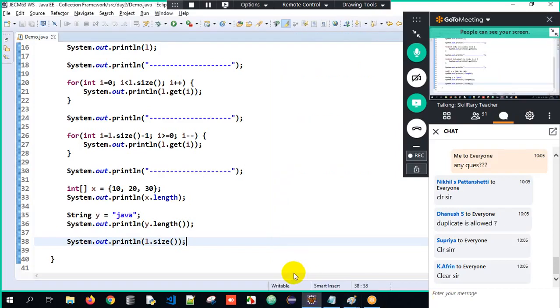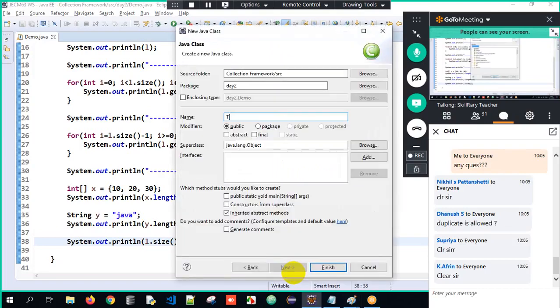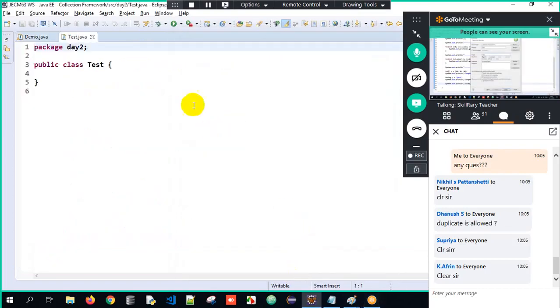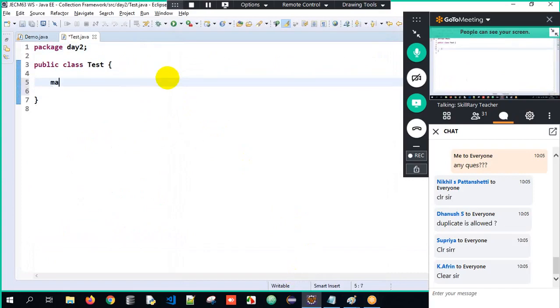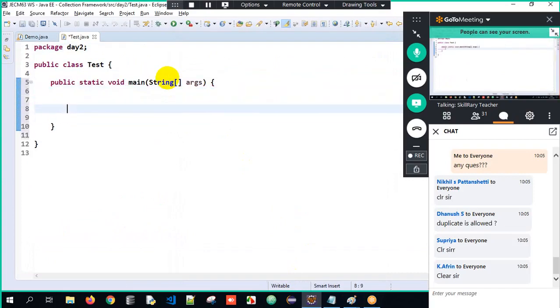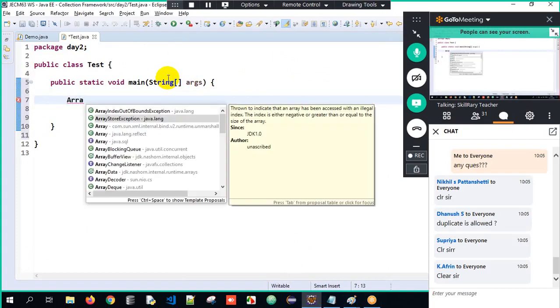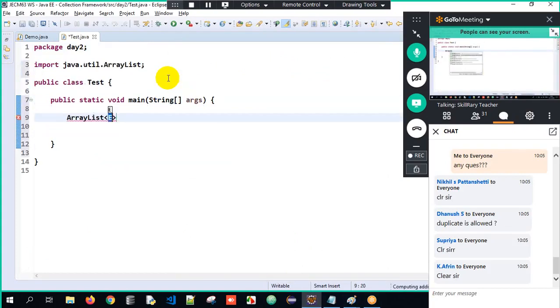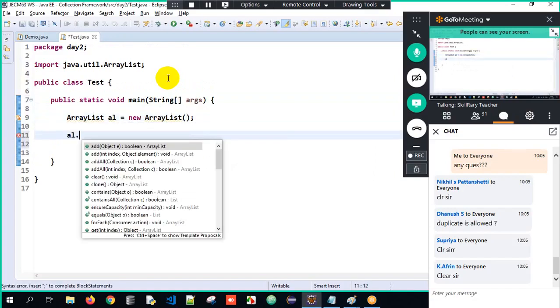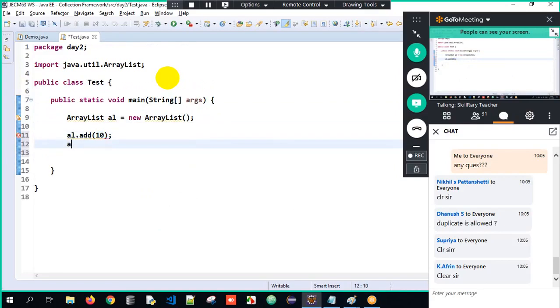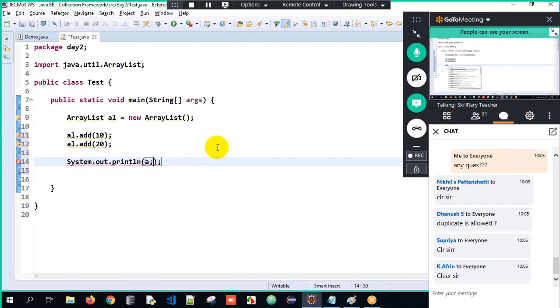So this is how we are supposed to understand. Now I'll do a few more methods over here. I'll have a test class and a main method. Let me create an ArrayList here. I'll create an object of ArrayList. Ignore these angular braces, I'll tell you later, this is called generics. I'll write al equals new ArrayList. I create an object of ArrayList and I'll call al.add(10) and al.add(20). Now I will try to print the al object here.